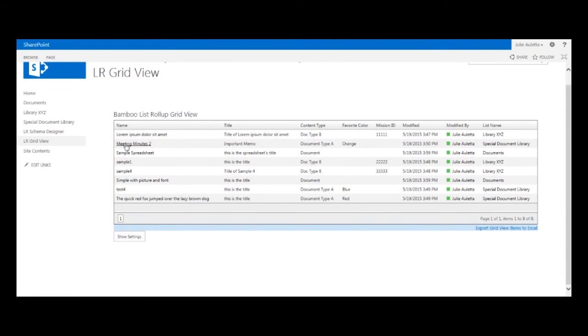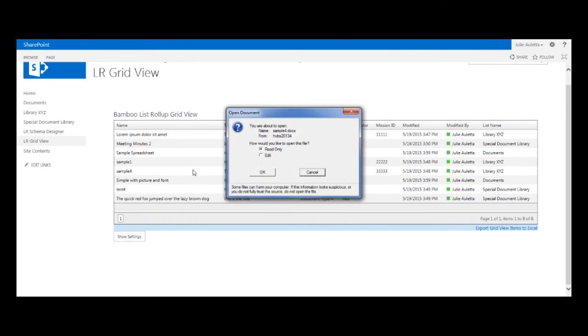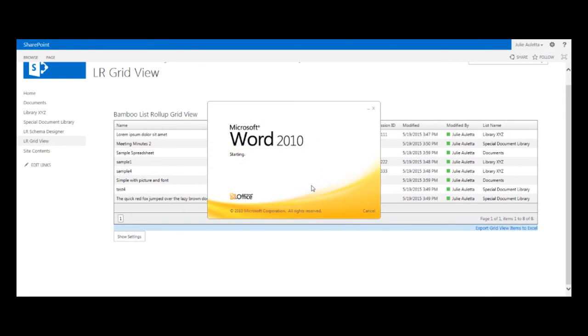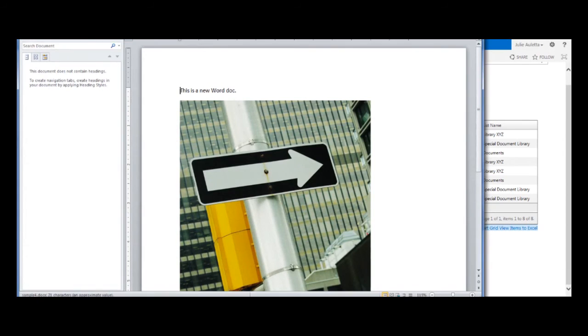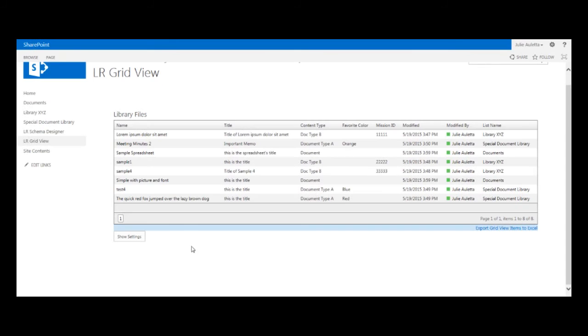So when the page refreshes, here you see my list of files that I gathered or aggregated from those 3 different lists. These are 3 different content types, but I can aggregate them and show them in the same list. Because I've included the name column, I can click on the name and it's going to open up that file in the native application, depending on how I've configured my document library. So that's how you can use the List Rollup web part to aggregate files from different document libraries that use different content types.